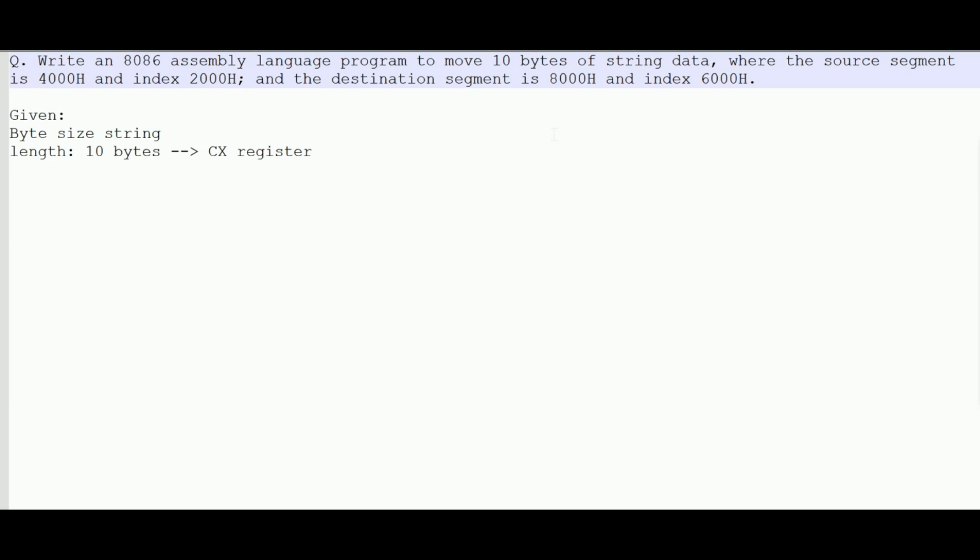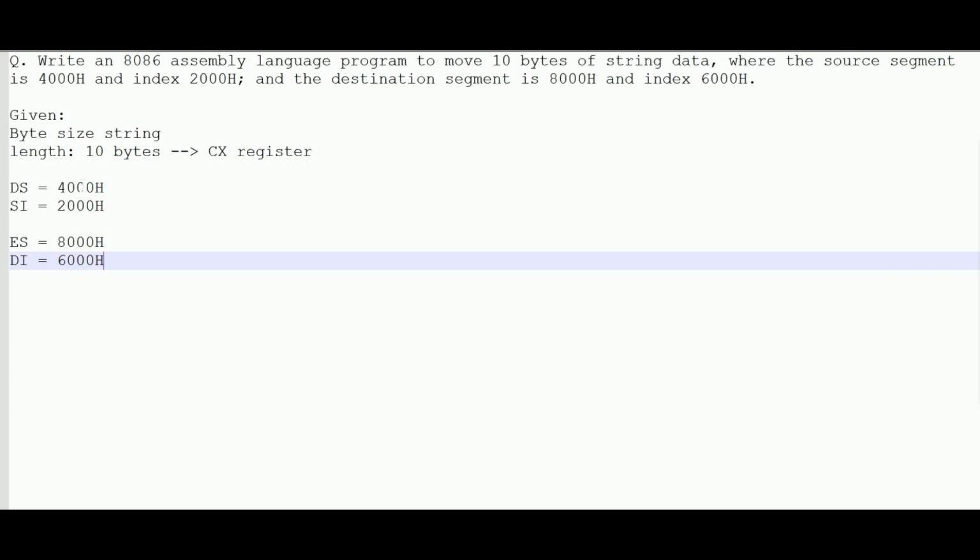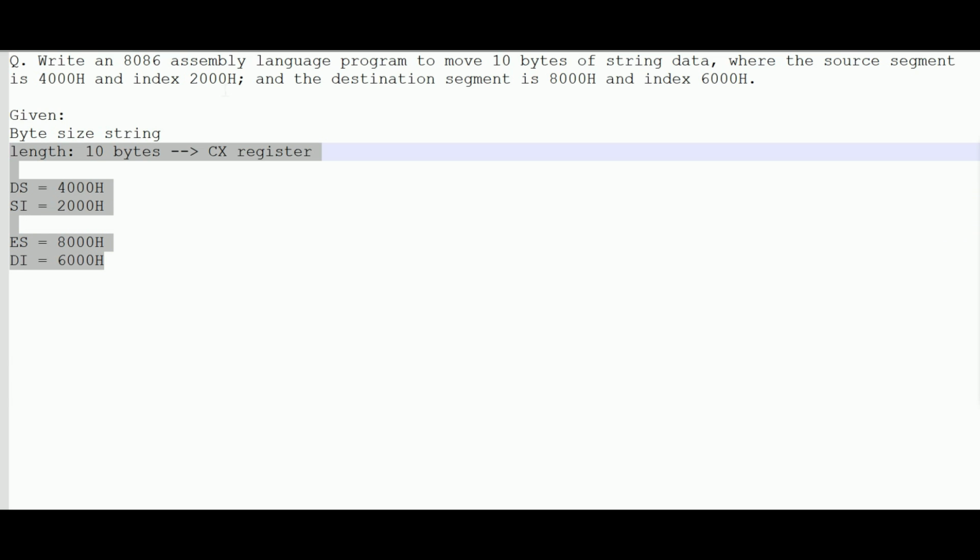Now as we have just now discussed, for the move instruction, the source location is given by DS and SI and the destination is given by ES and DI. So we have to load the value DS as 4000H and SI as 2000H. Then ES we have to load 8000H and DI as 6000H. So these are the values for which we have to write the program.